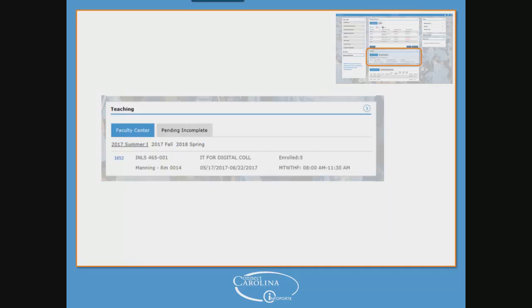Moving on to the center is teaching. Again, just like with the research above, if you have a faculty member that only does research and doesn't teach, this section will be blank, but the section will still exist. And so right here, they can see their schedule, how many people are enrolled in the class, the time of the class, where the class is located.